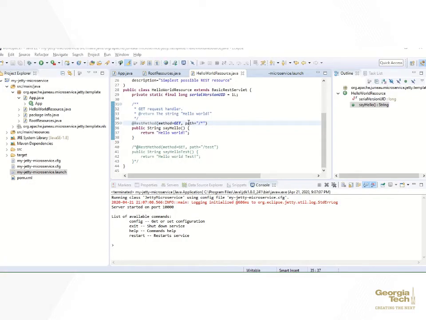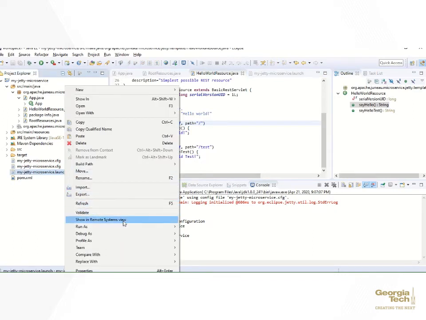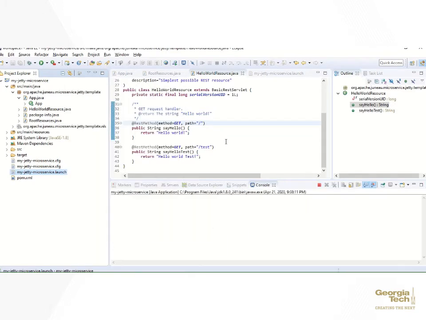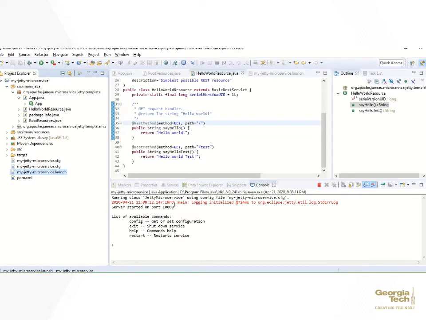Now let's try to add our own endpoint. So I've stopped the server here, and let's uncomment this new REST method that we had added for /test endpoint, and let's remove the star here. So we have two REST methods, each doing different things at different endpoints. So let's run this again. Run as myJT microservice. So it says server started on port 10,000.